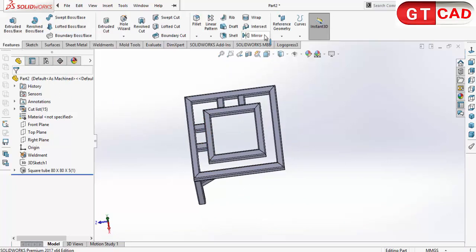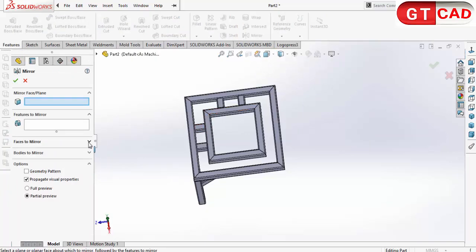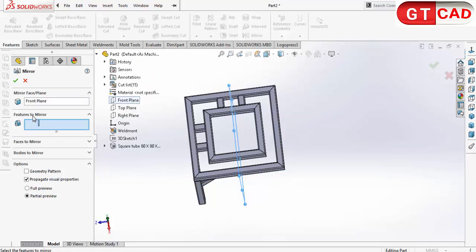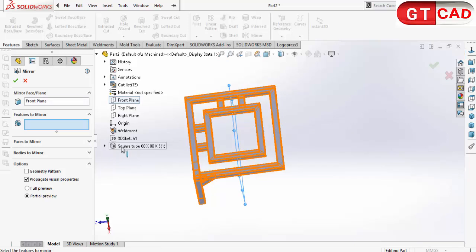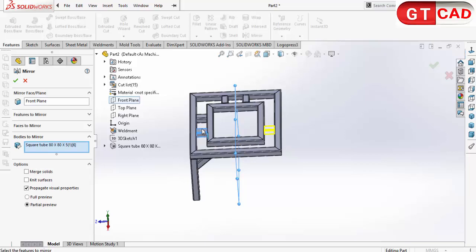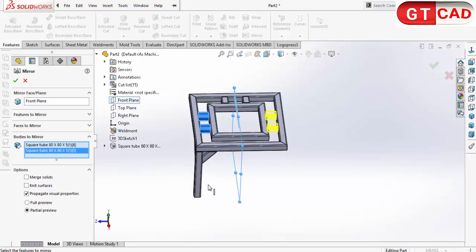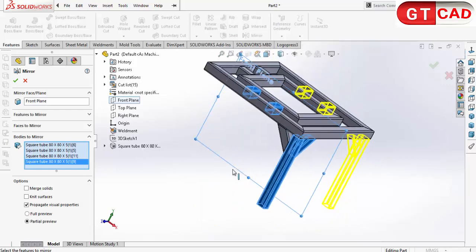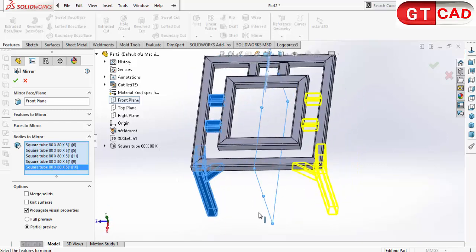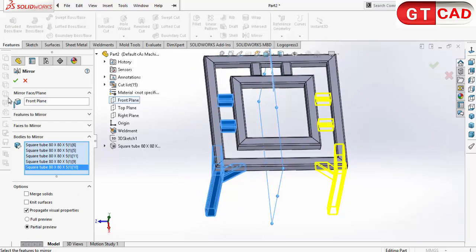Go to the feature tab, mirror. We have some choices. I want to select the mirror plane. I want to select the front plane. We have a feature to mirror. If you select this, all your features mirror. Okay, go to the bodies to mirror, select the bodies. This body and this body. This body, look, it's a preview of your mirror. Select OK.